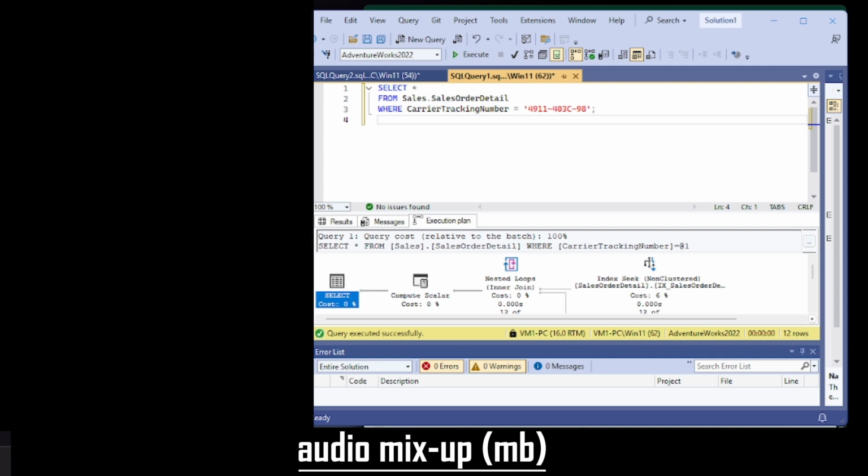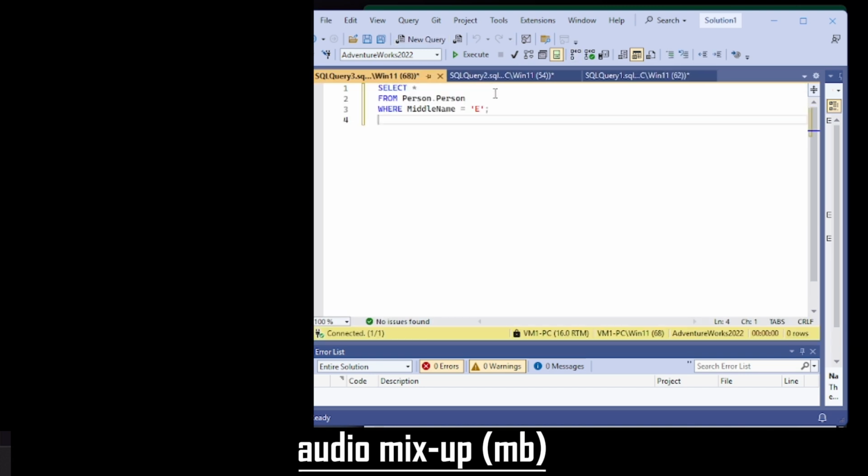Now in the execution plan, the missing index recommendation has disappeared and the estimated subtree cost is lower, which shows improved performance.